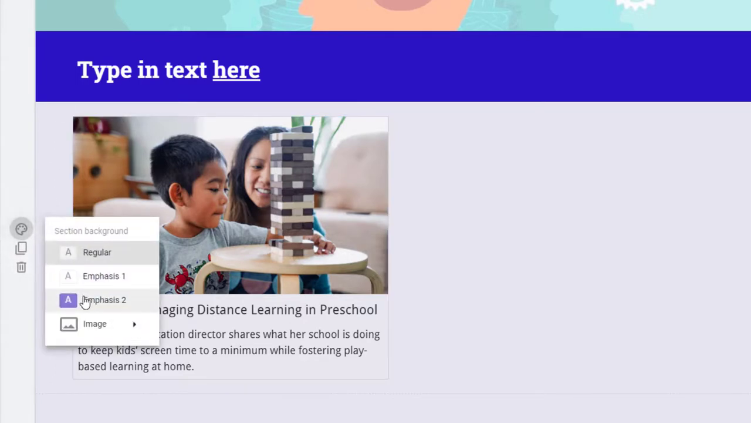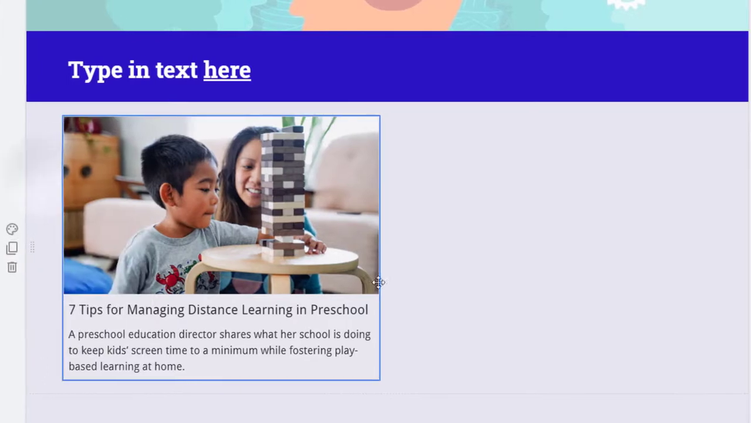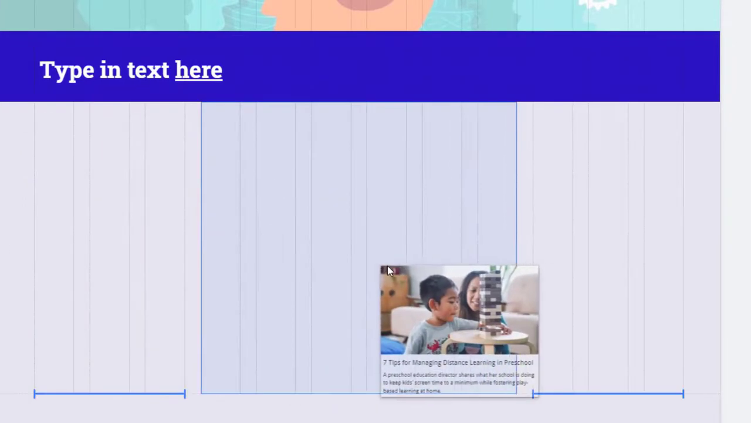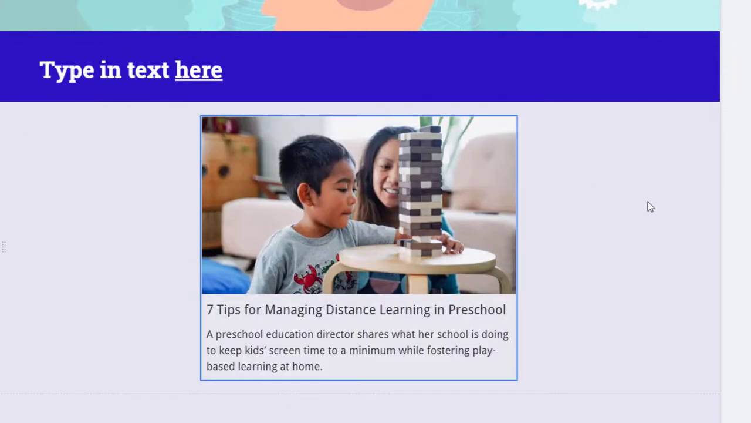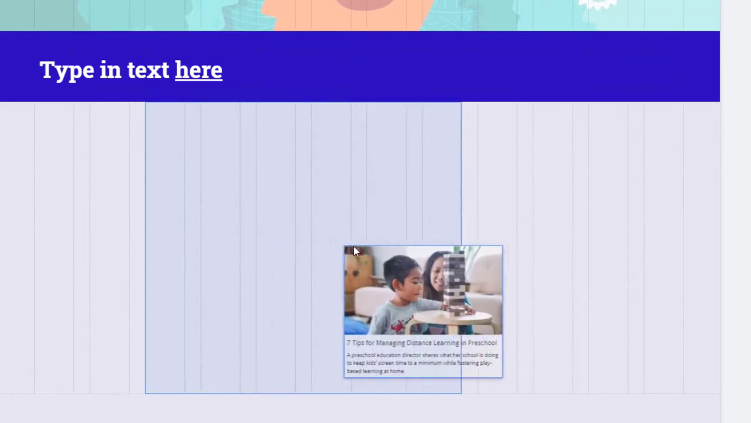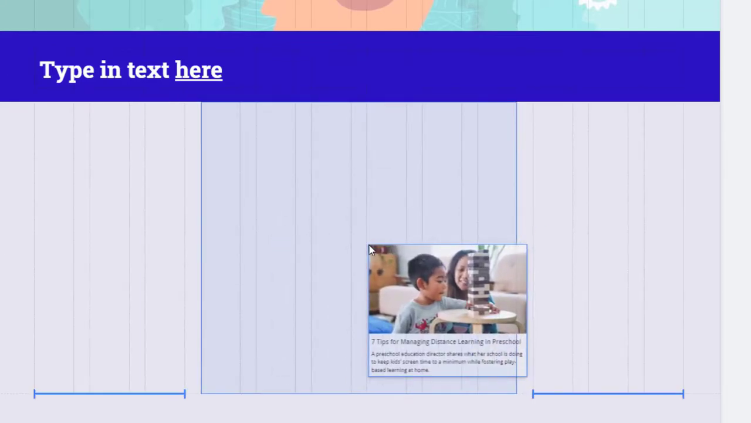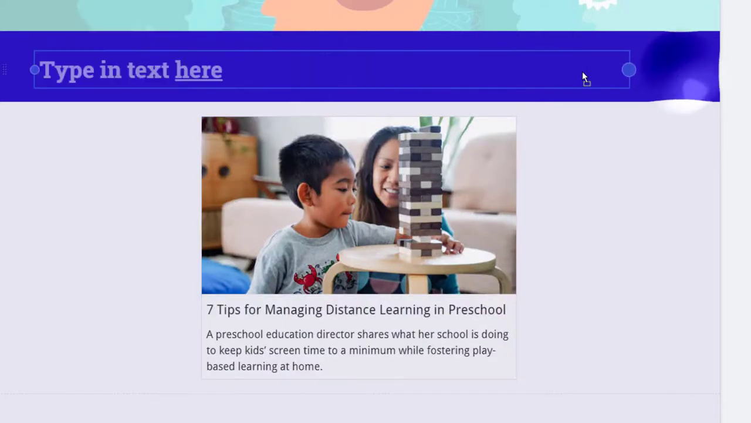Again, I could change the color of that if I wanted to. The other thing I can do is move this back and forth. I can't move them up and down, even text boxes, but I can move this around. It will give me some guides, so now I know it's centered.